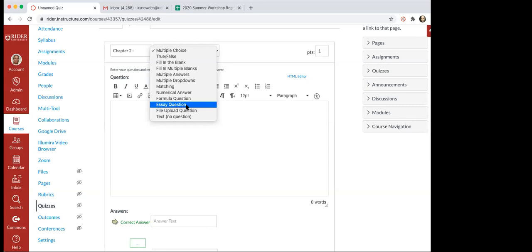Essay questions have to be manually graded by the instructor. You also have the ability to create a file upload question. So if you require students to download a spreadsheet and complete something in that spreadsheet and submit it back to you, you can allow that by creating a file upload question in Canvas. And again, that question type would require manual grading as well.